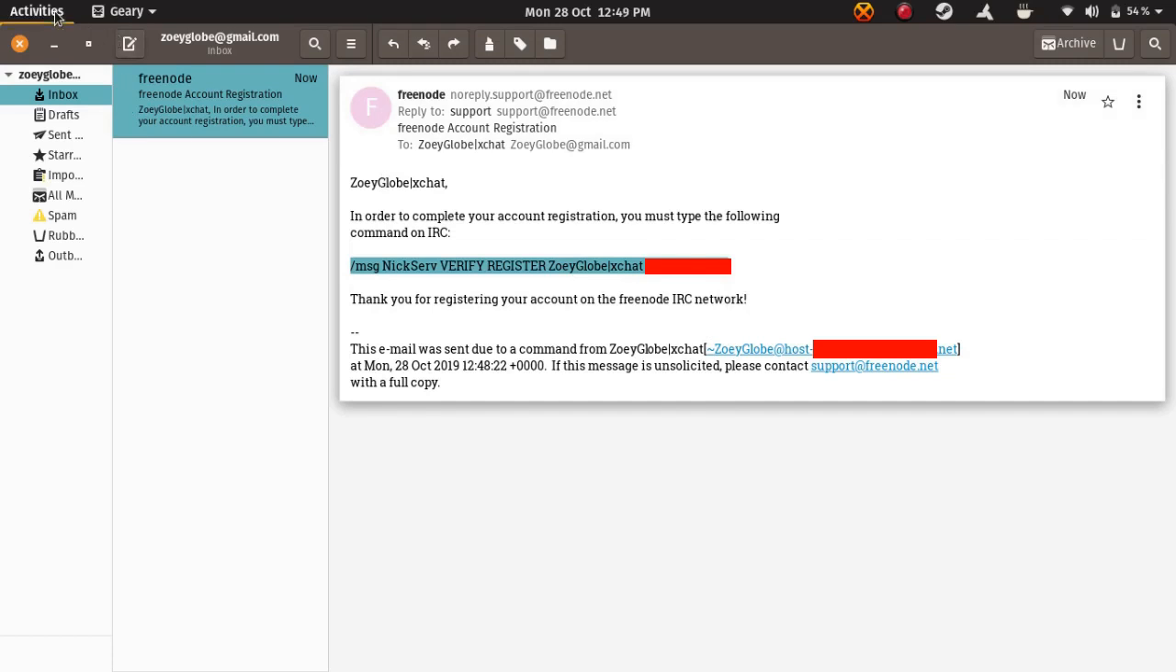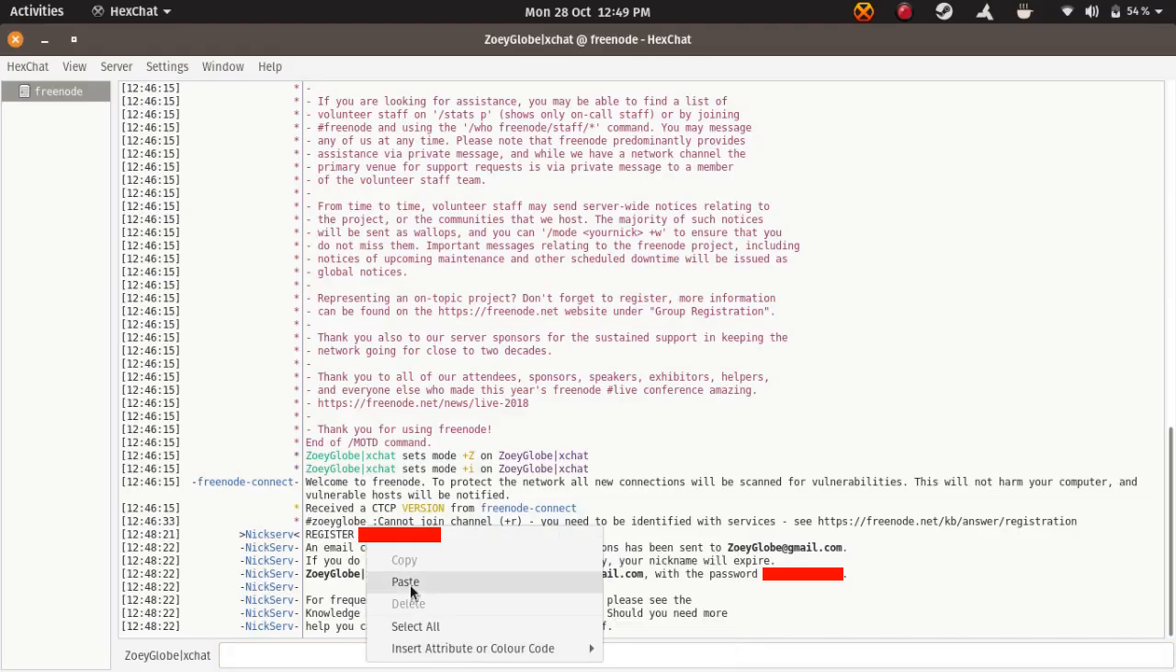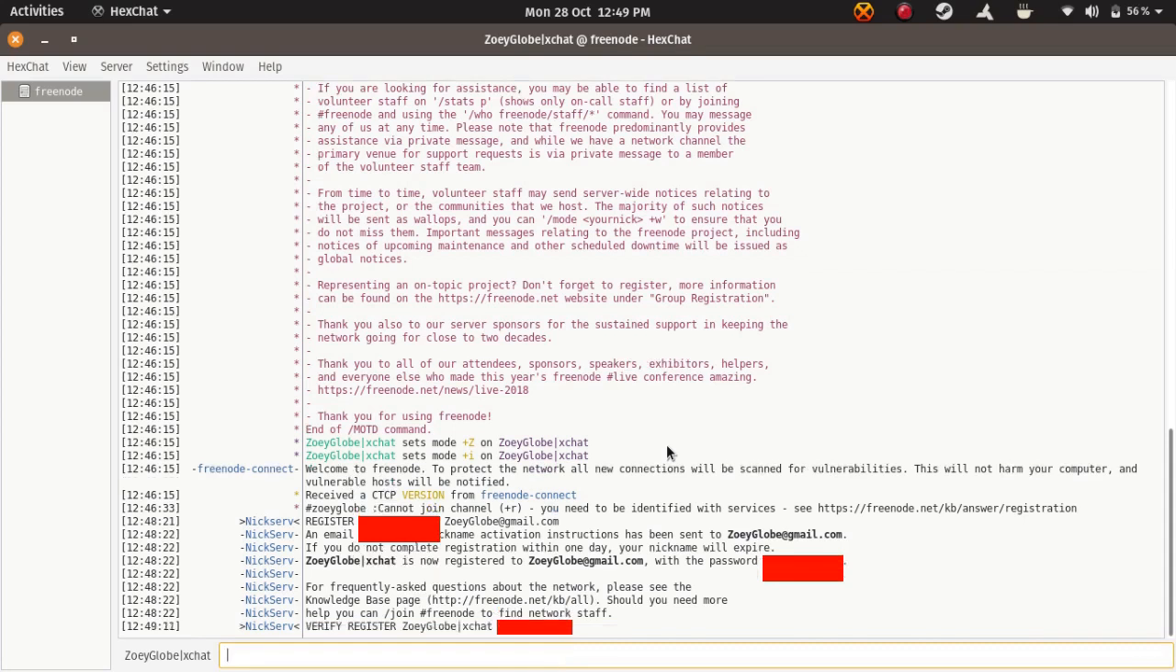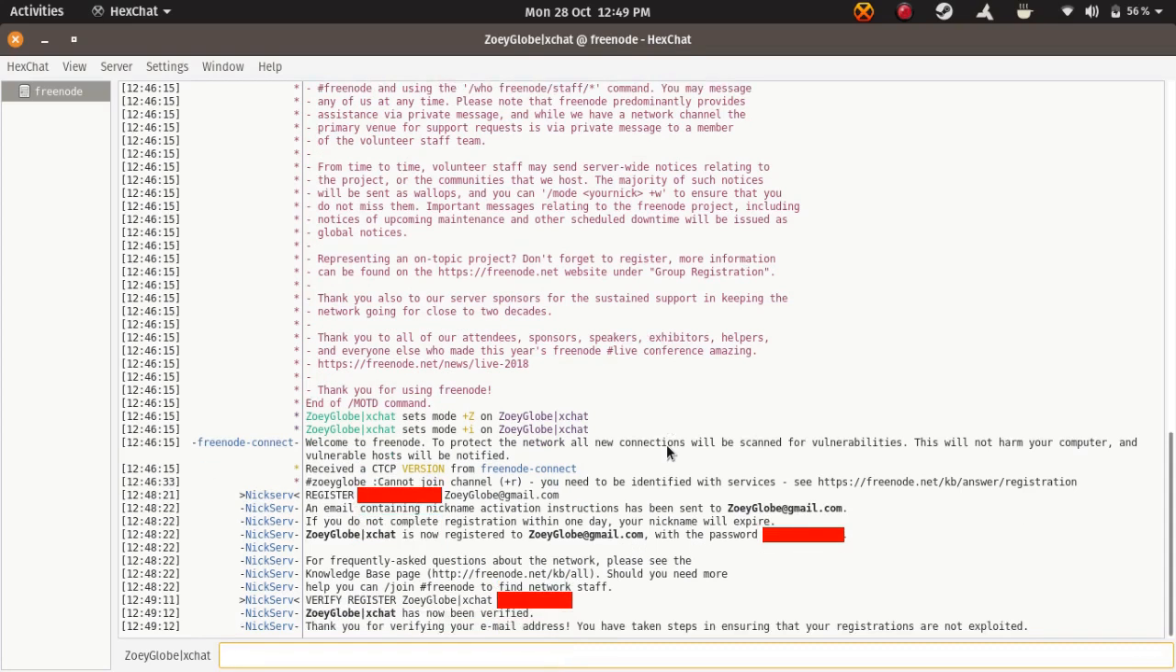You want to go back to your IRC client and paste that one into the chat message as well. Make sure that all of these commands start with a slash like a command does, or you'll be sending it into a channel, and that's a bad idea. There we go. So now you're officially registered with Freenode and Nixserve, so you can now use all IRC channels that are on the system that are publicly available.